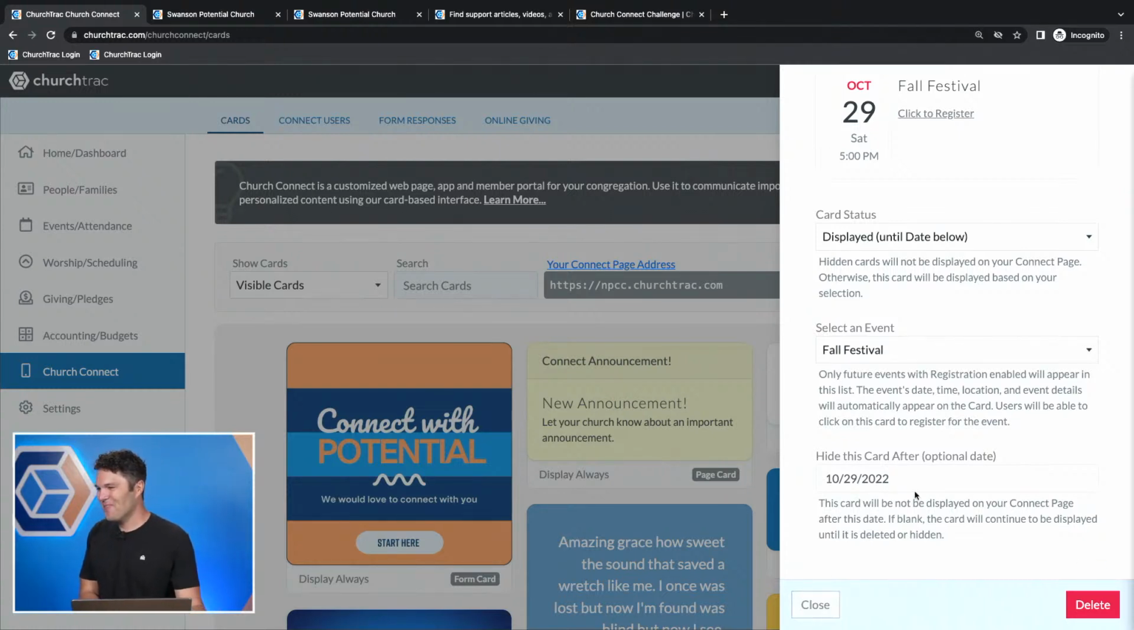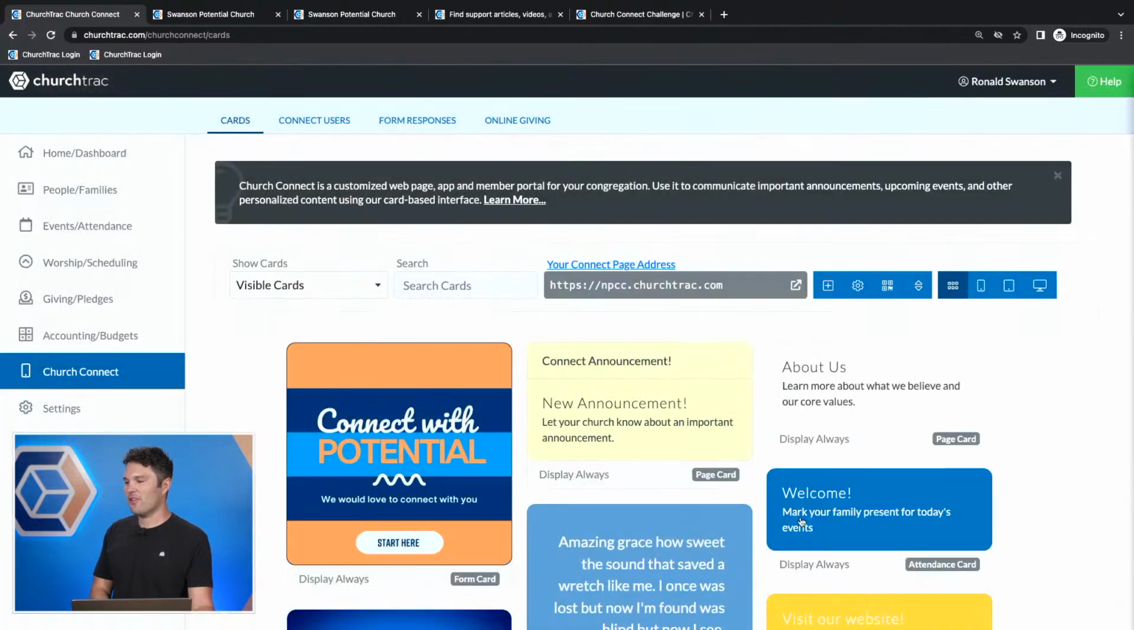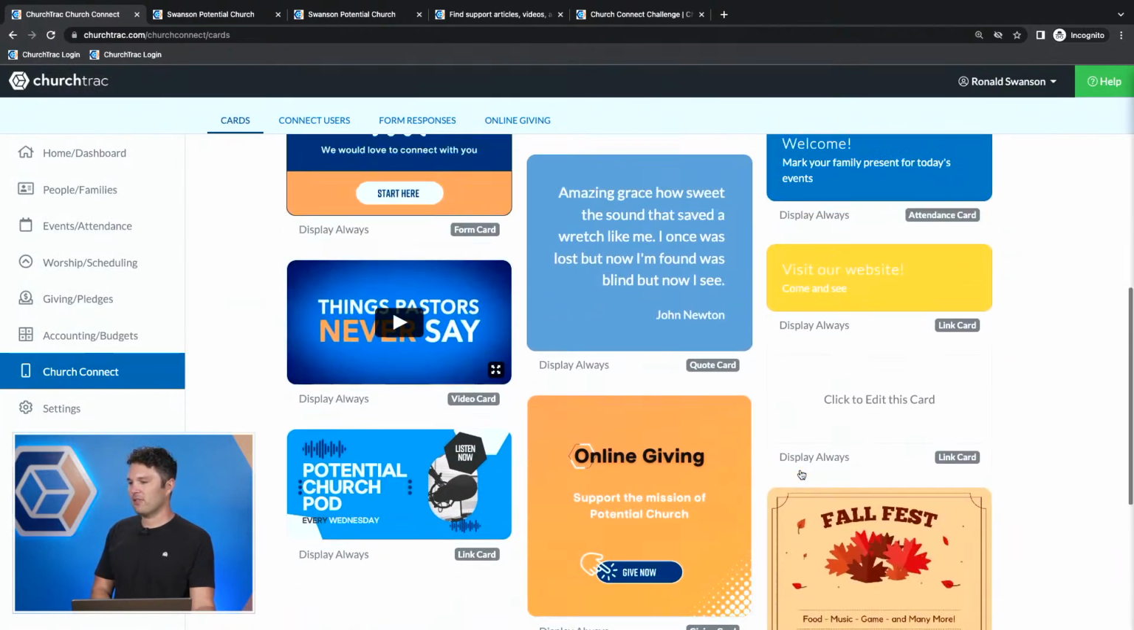All right, so that is the event card. Now I'm going to hit close. So now you can really see this thing getting built out.